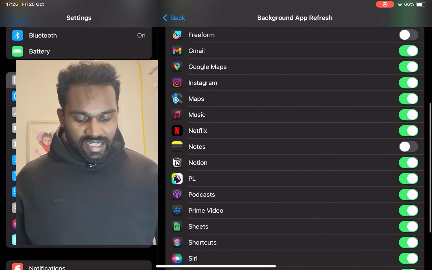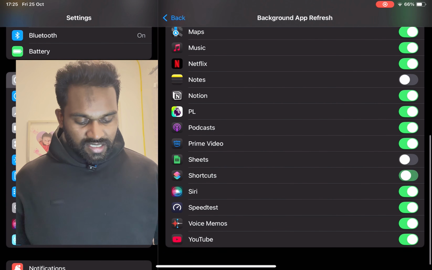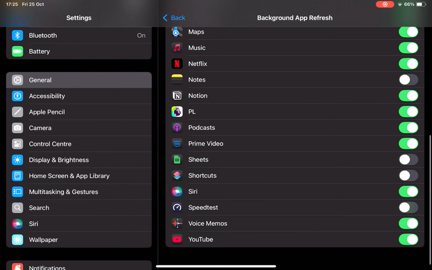For things that I think are a little bit suspect, apps that don't really need to run in the background, I turn it off. But again, there's loads of things in here I can take you through.